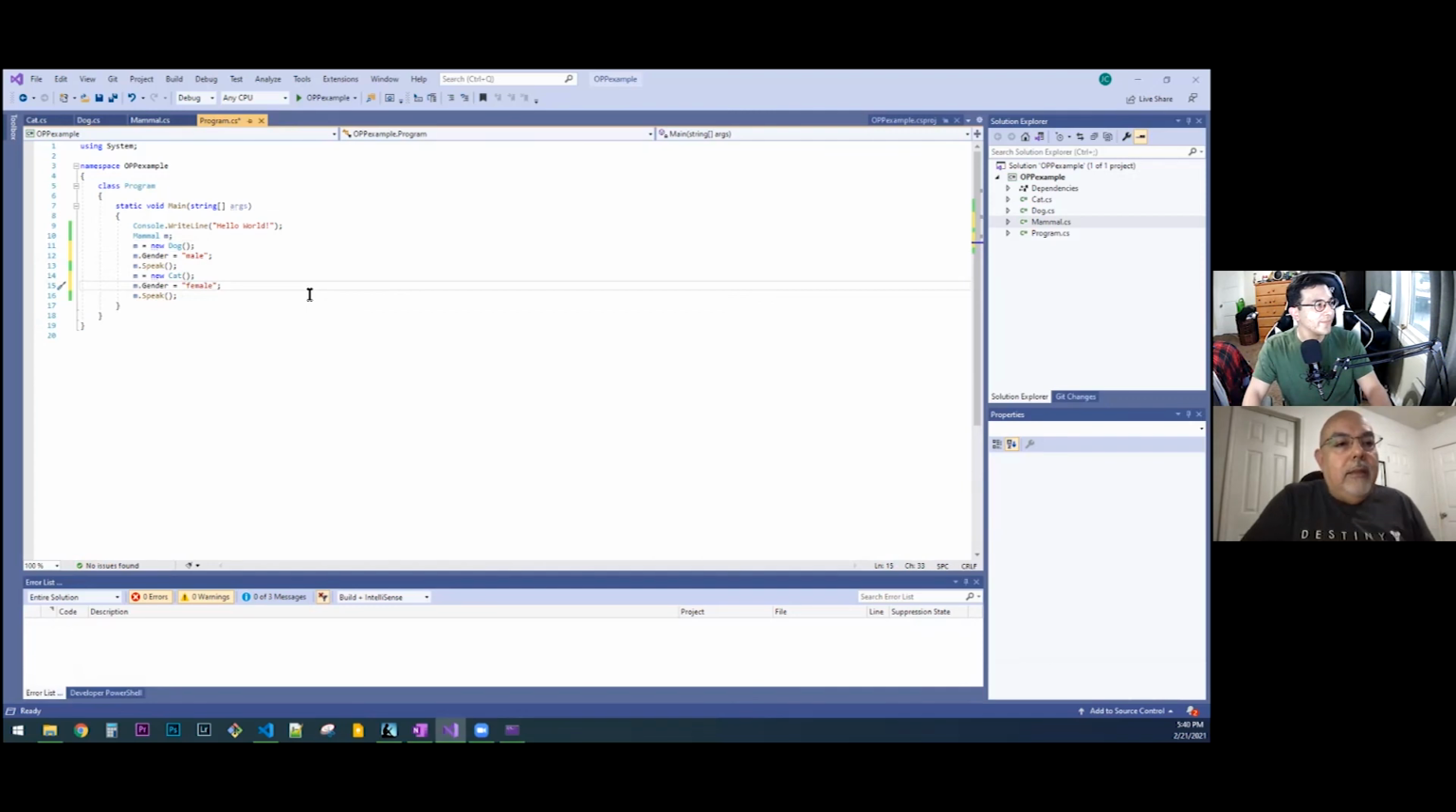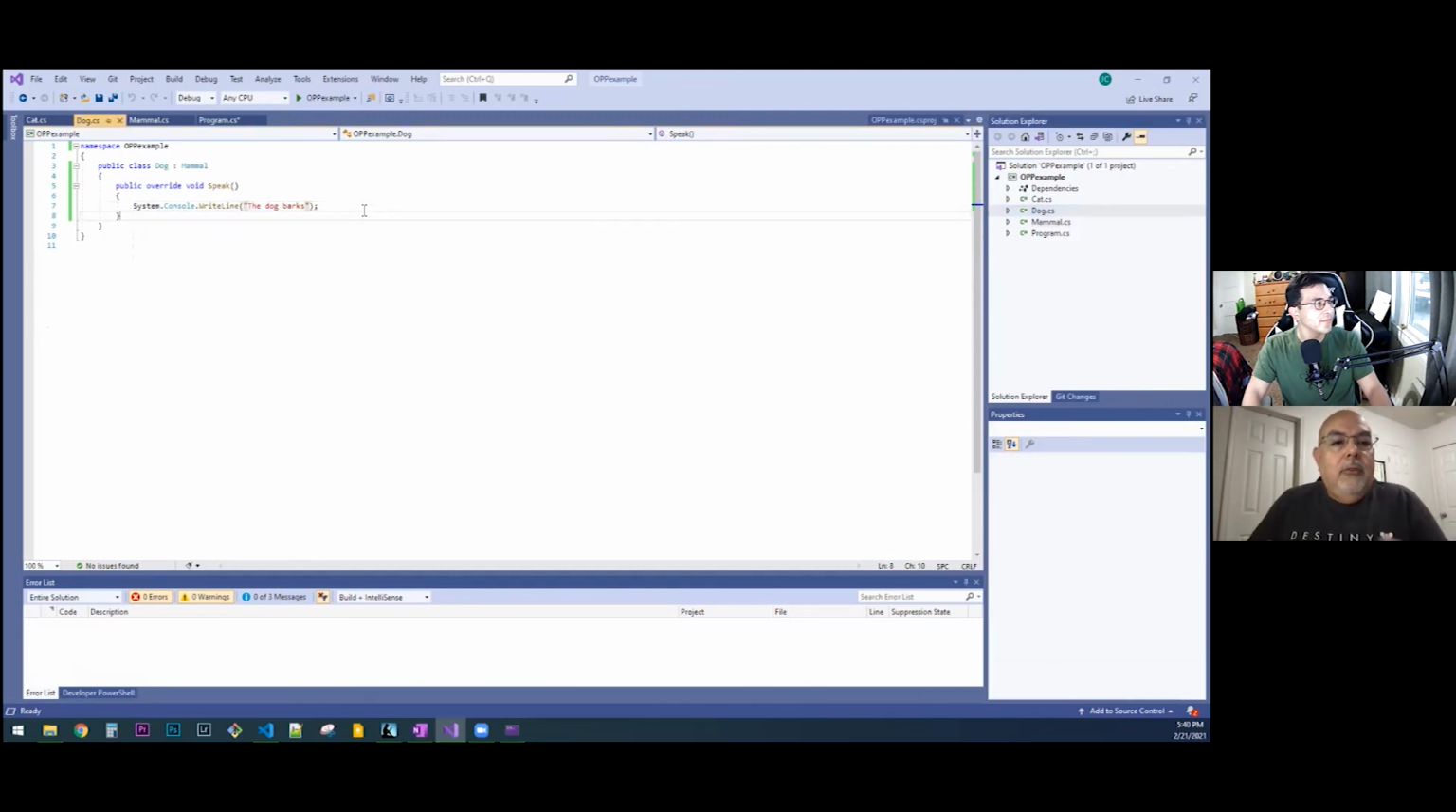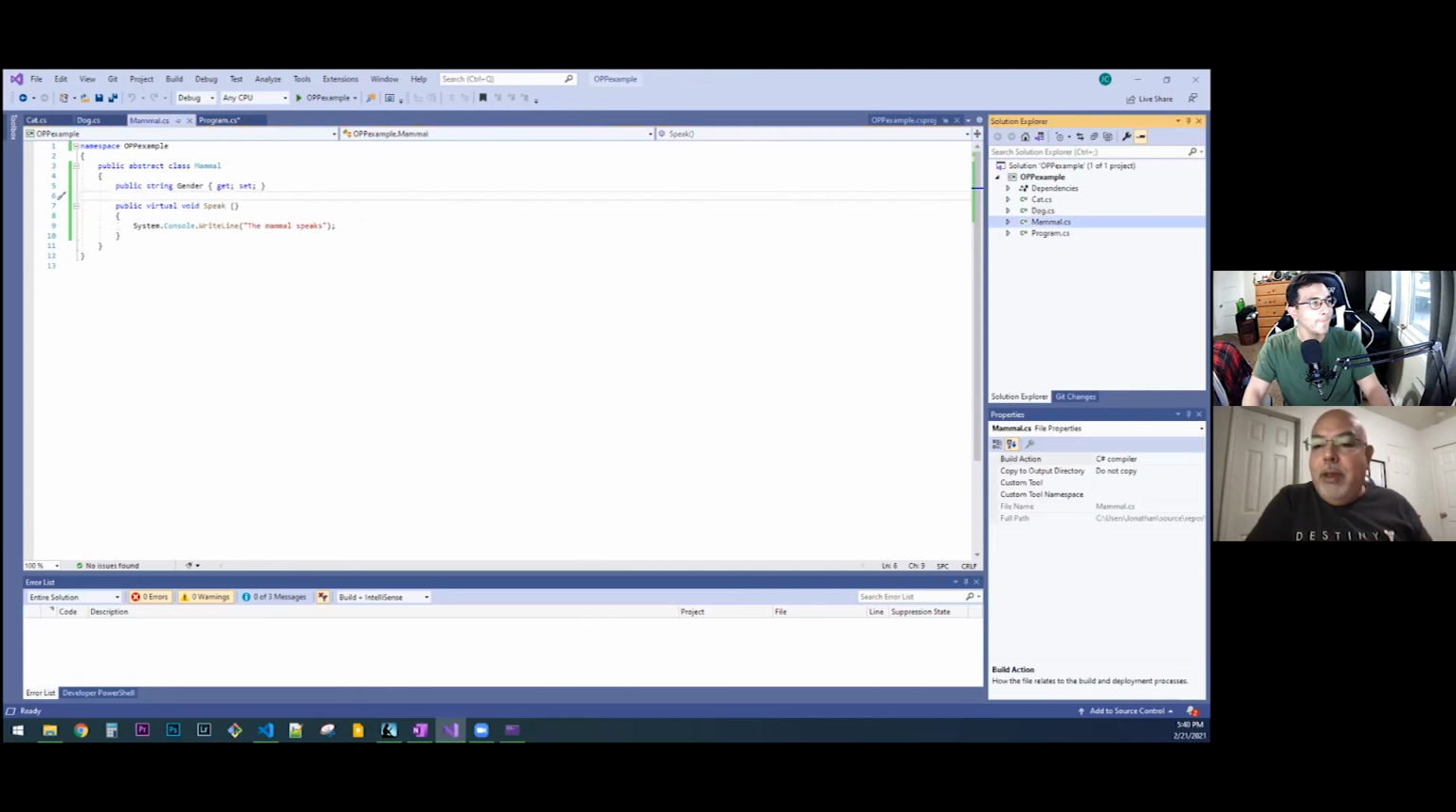So let's go look at dog and cat for a moment. Dog, you see how it doesn't have gender? But because it's a type of mammal, mammal has gender. So dog and cat both inherit gender. You see how that inheritance piece works?